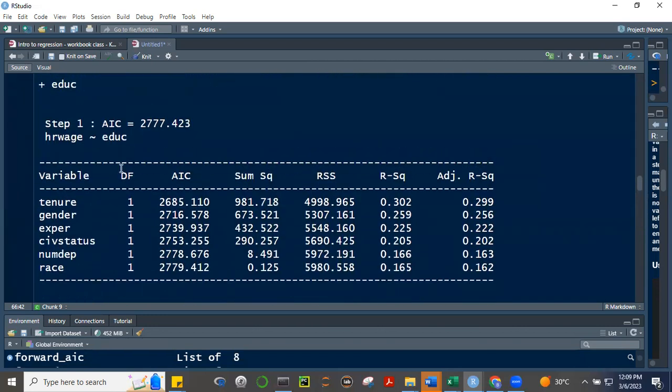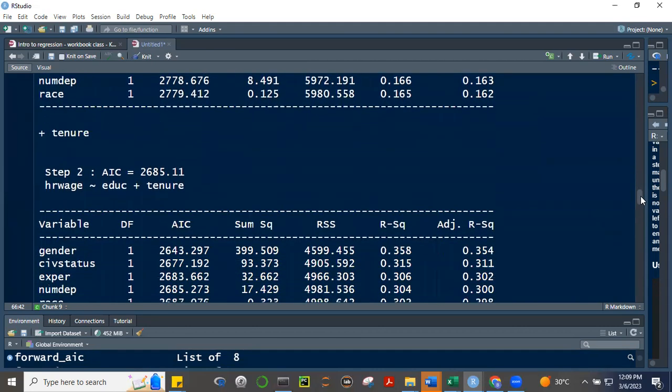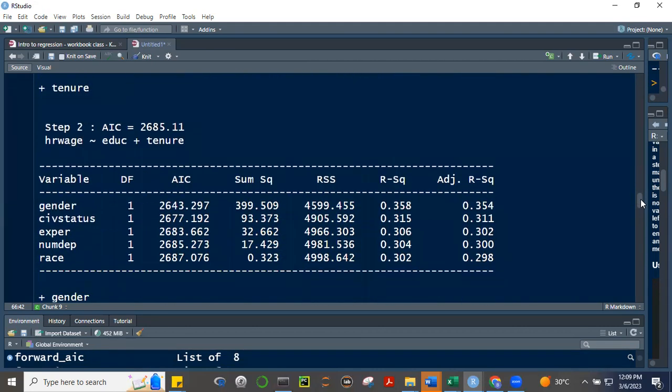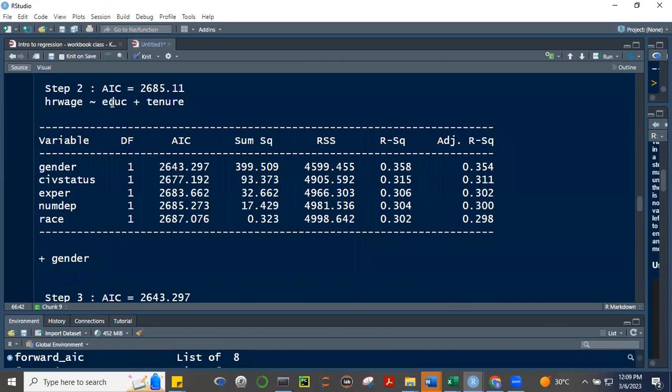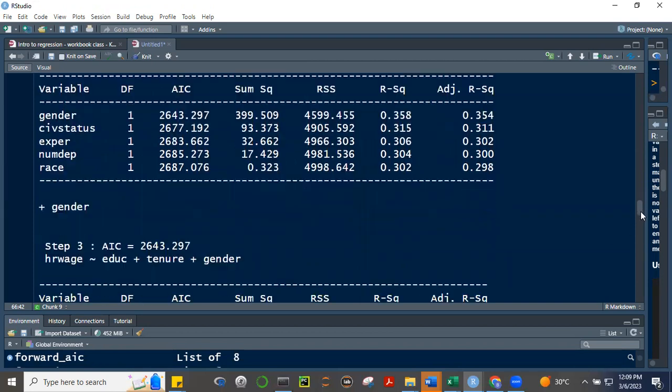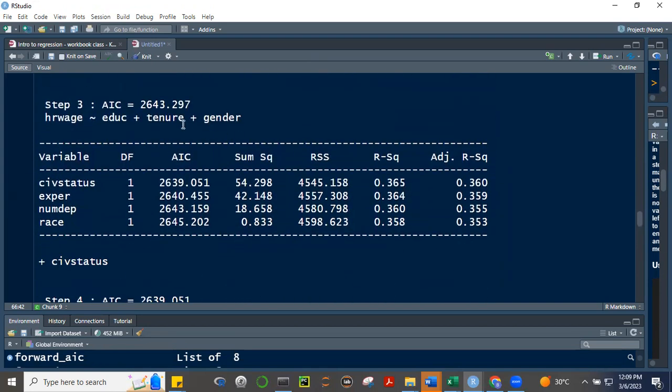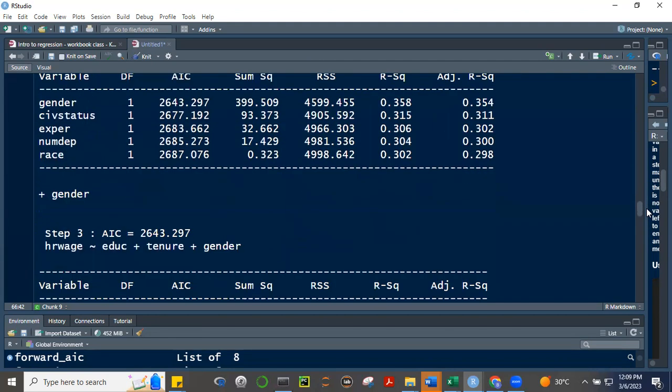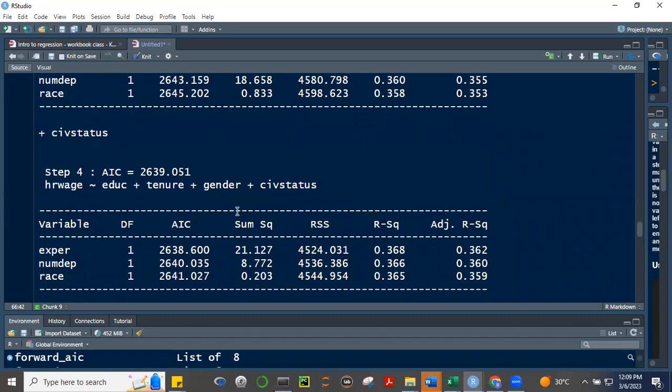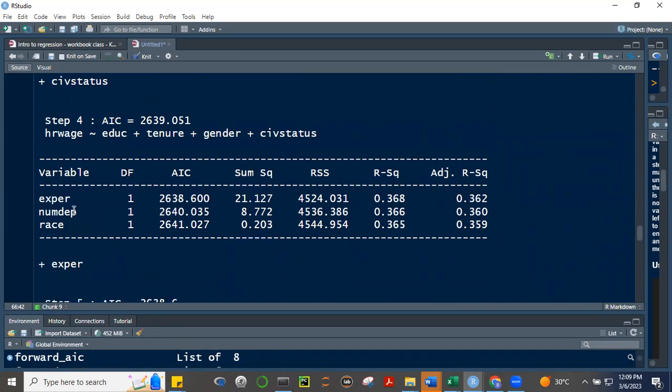Okay, so let's take a look, for example, at this. Step 1, education only. Just like the both a while ago, but this time there are no provisions for possible removal of variables because this is all forward. Education plus tenure, AIC went down. Education, tenure, gender, AIC went down again, 2643 vis-a-vis 2685. Civil status, again, it went down 2639. All right, and then these are the other options.